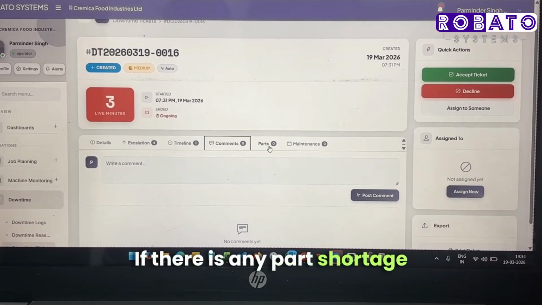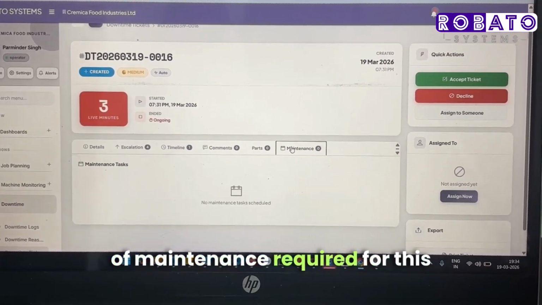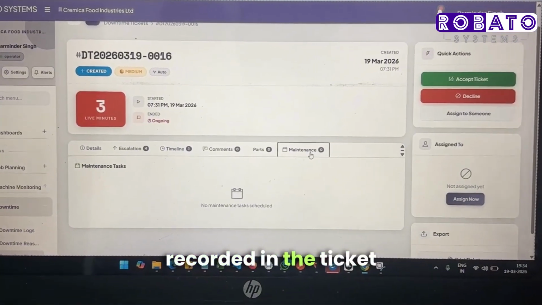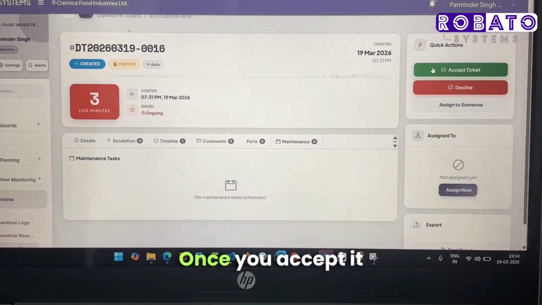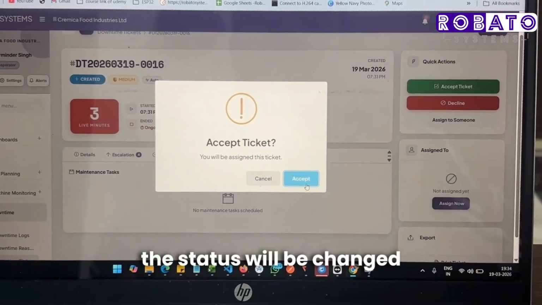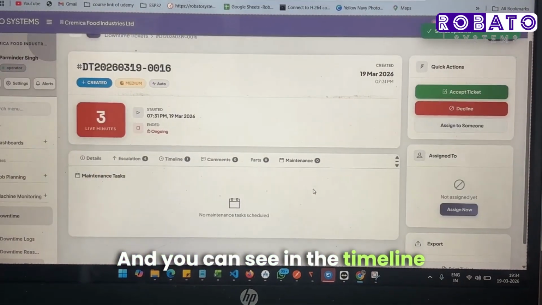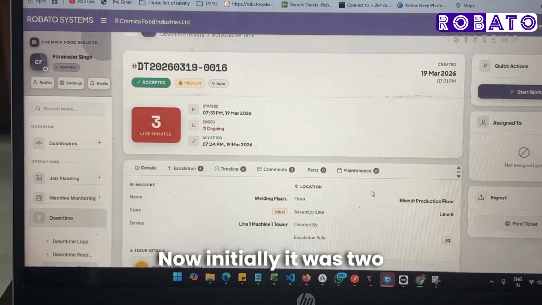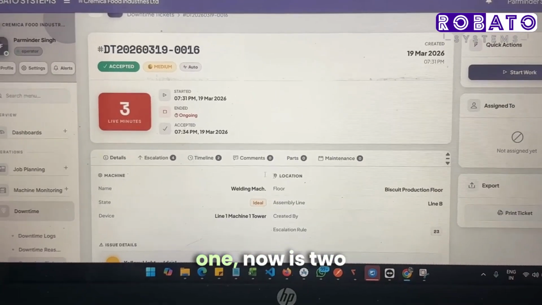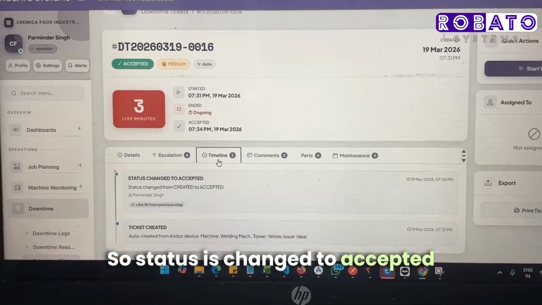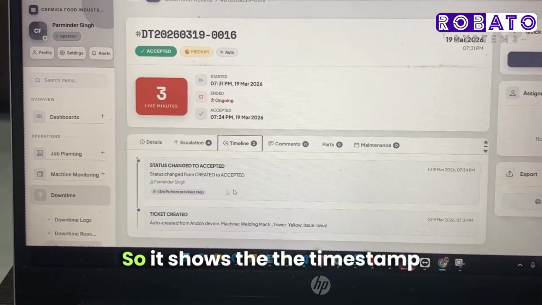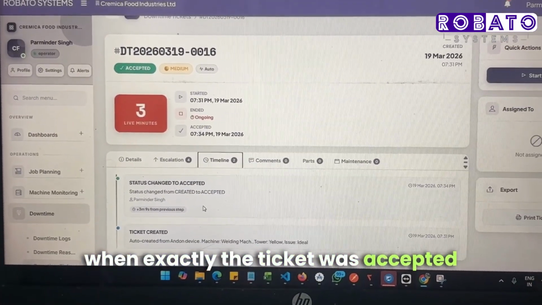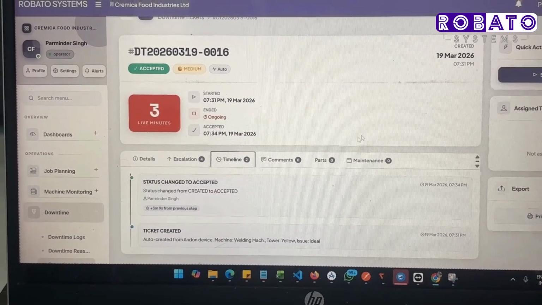If there is any part shortage or maintenance required for this particular ticket, that can be recorded in the ticket. So let's accept the ticket. Once you accept it, the status will change, and you can see in the timeline there are now 2 different logs. Initially it was 1, now it is 2. So the status is changed to accepted. It shows the timestamp of exactly when the ticket was accepted by a particular person.